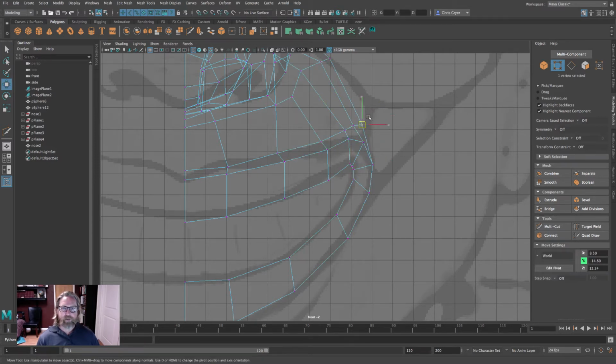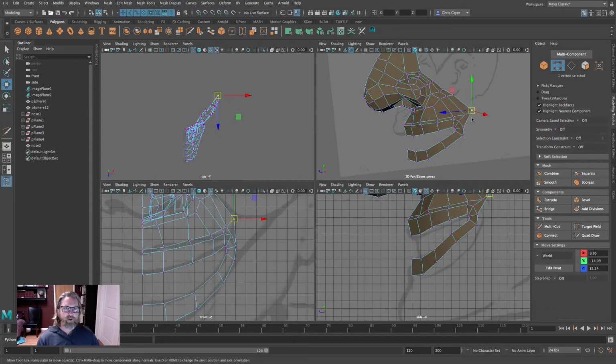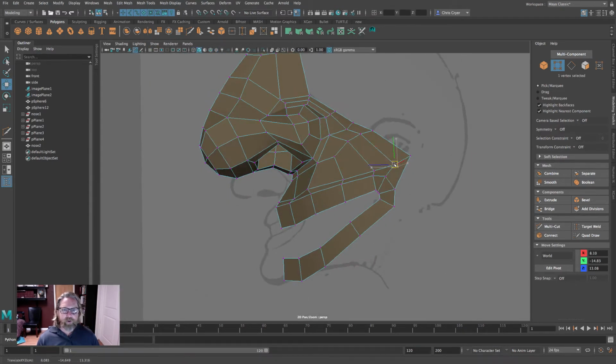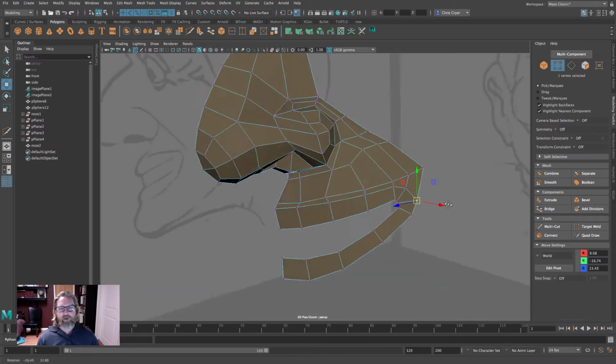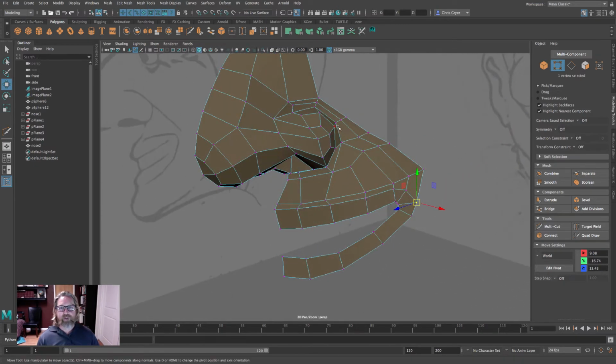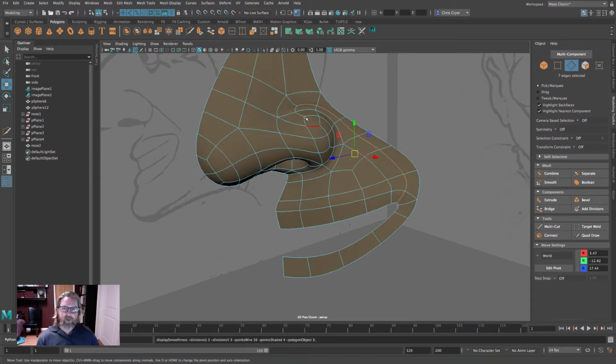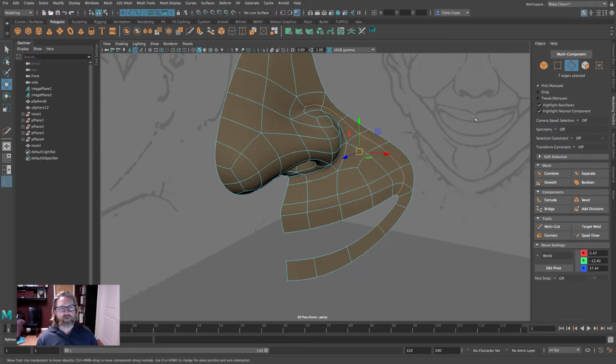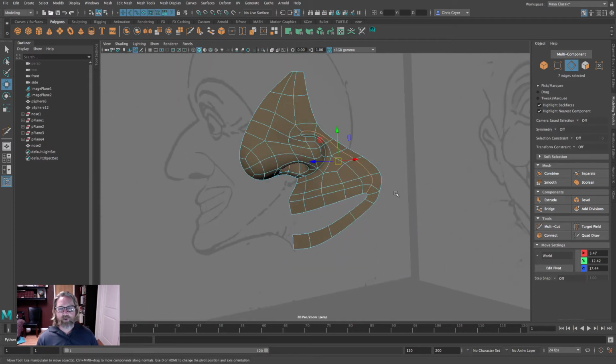We'll come and grab and just pull that out a little bit. And maybe pull that. So something like that, but it's the edge flow. If we double click this edge, we see that it's coming from the corner of the nose to the corner of the mouth. And then we'll be able to pull this over the top and create that very familiar pronounced shape, especially on this character.